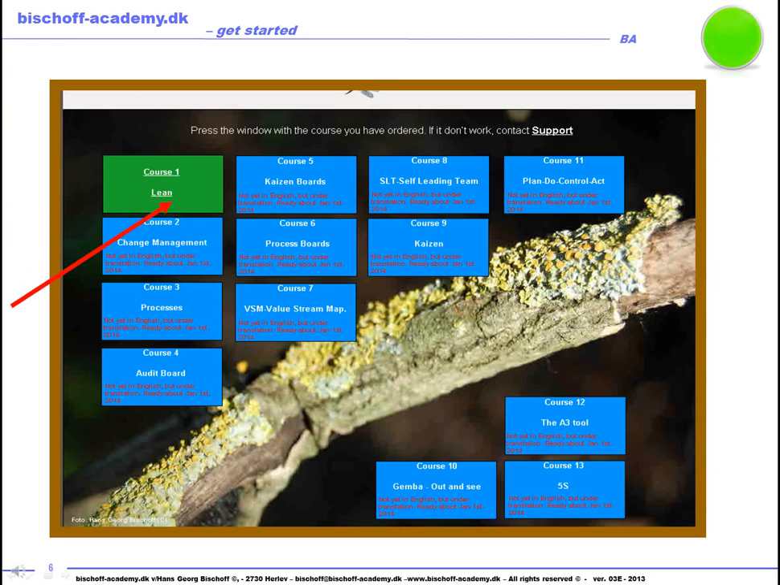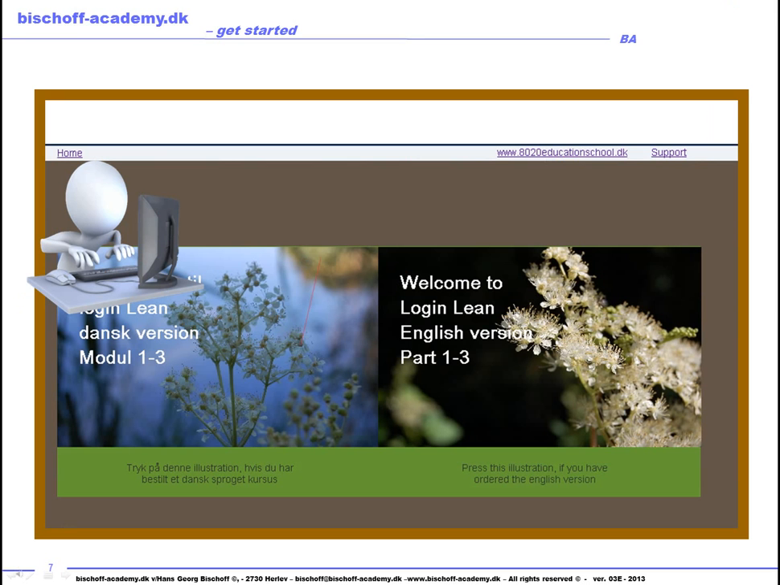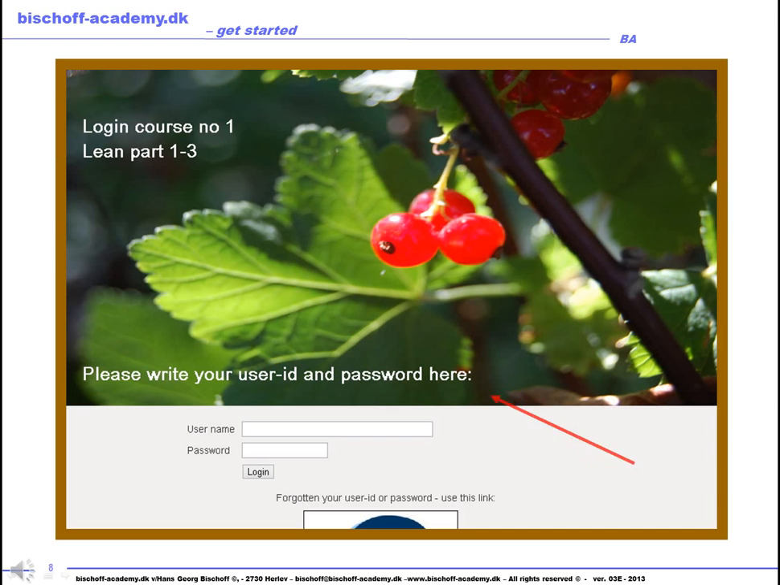You will be directed to this picture, where you can find your course. We chose Course 1 Lean. Now we reach the page with links to Lean Danish and English versions. Press the button to the English version. To log in you must write your user ID and your password.